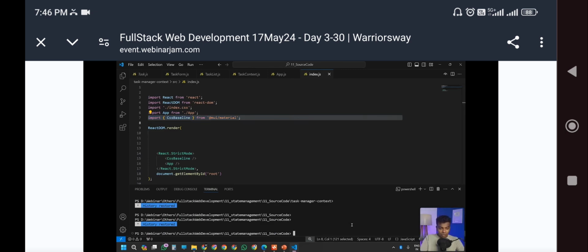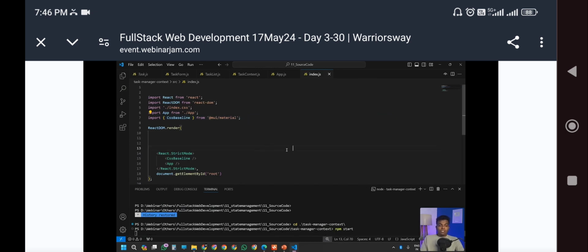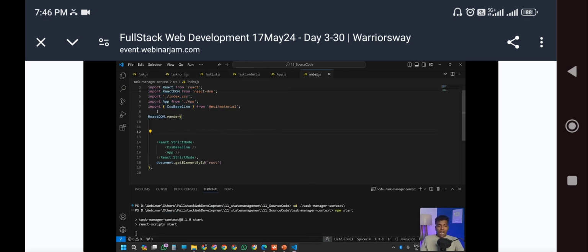First of all, I would like to show you the design. So cd space task manager context. So npm space start. Okay, so here we have imported all the required libraries, which are all present in our different individual folders, and React DOM render. So it is going to keep on rendering the DOM.